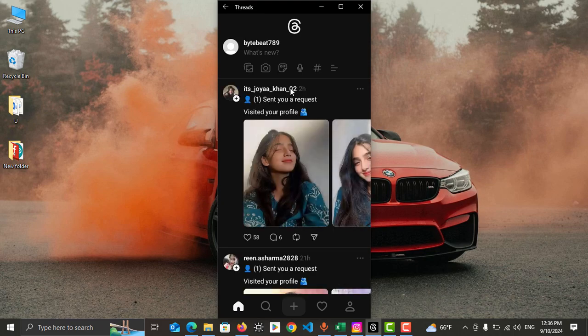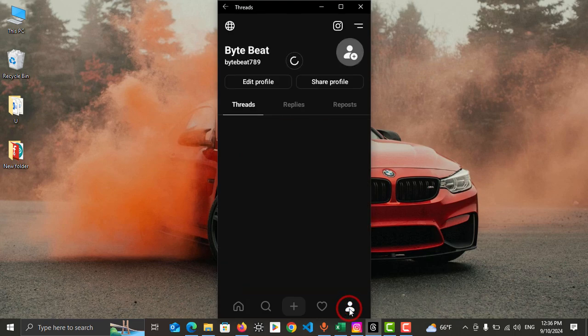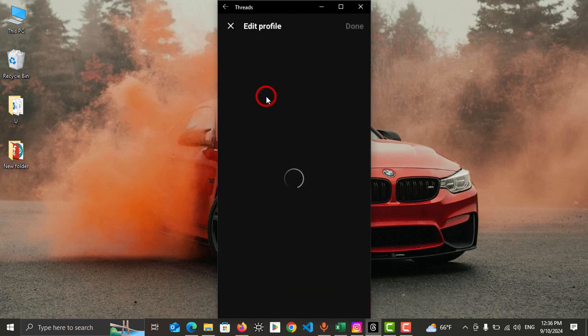So this is my Threads account now. Now you can do the basic processes in your application. First you need to set up your profile. To do that, just go to your profile icon at the bottom and tap on Edit profile.